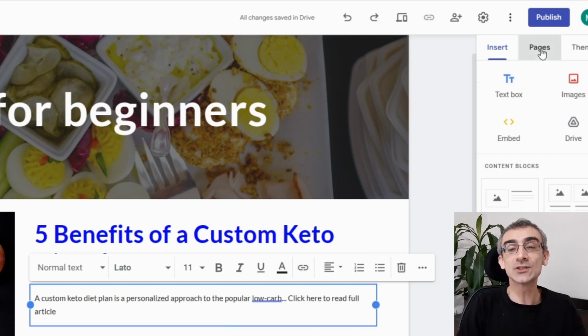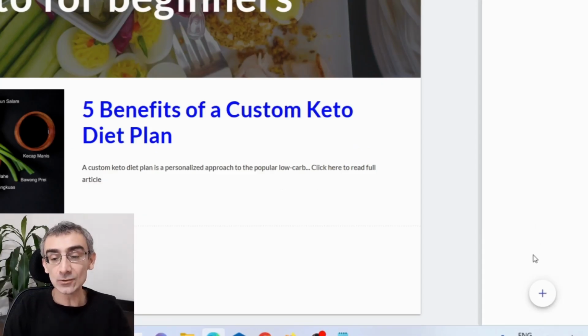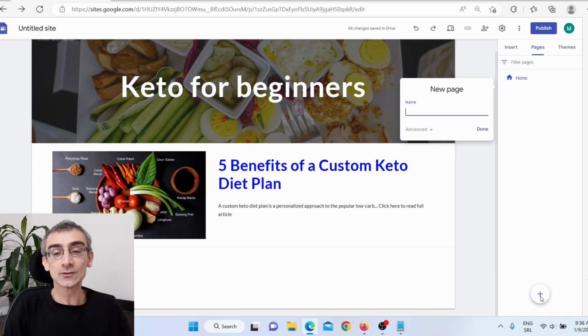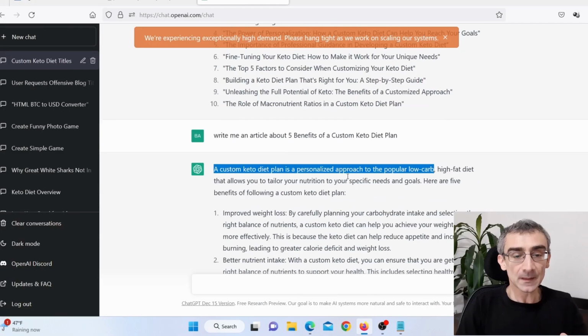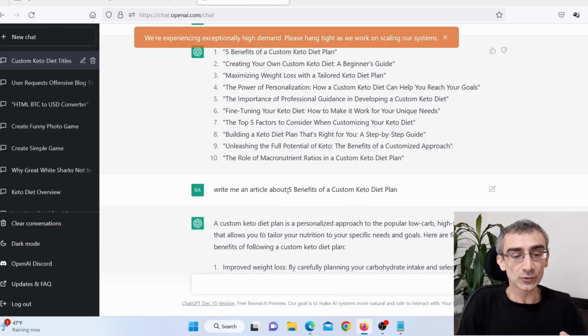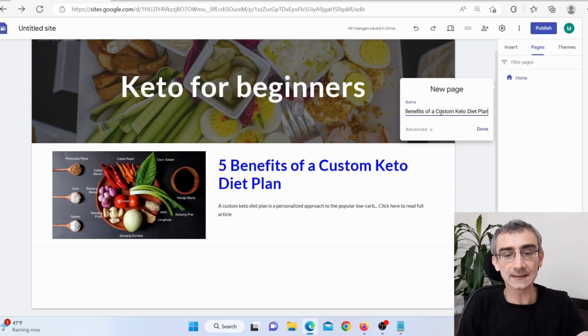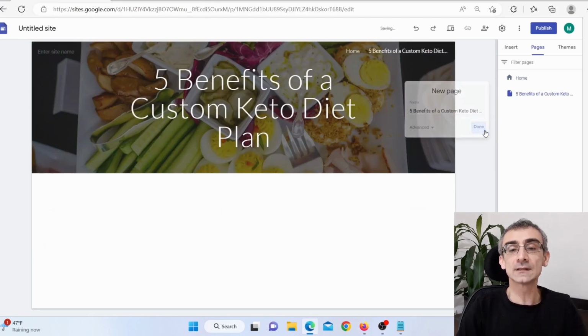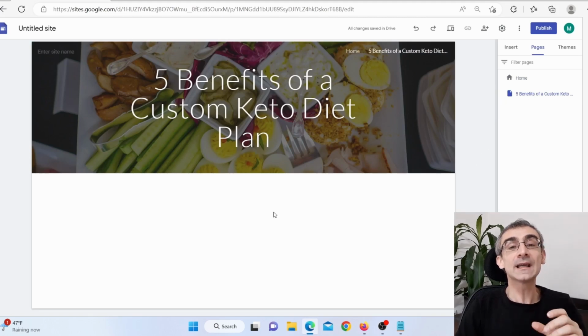And then what I actually need to do now is click here on pages, okay? And then I need to click here on this plus to add a new page. And now I need to add a name to my page. So this is the name of my page. So I just go back here on ChatGPT, and I'm going to copy this title here, Control C, go back here, and add that here. Click here on done. And this is my page, okay? And now I actually need to write my article.